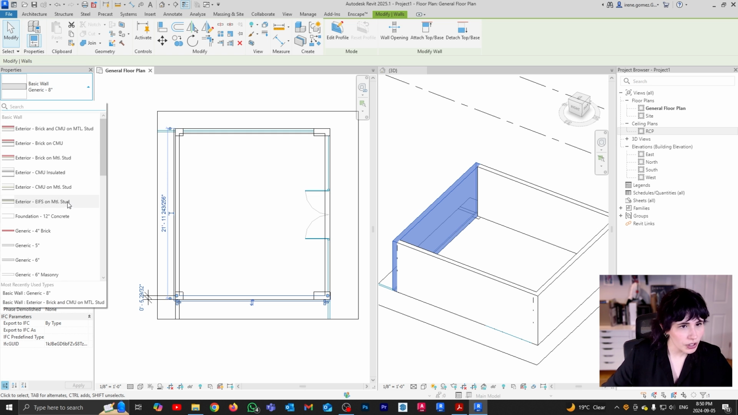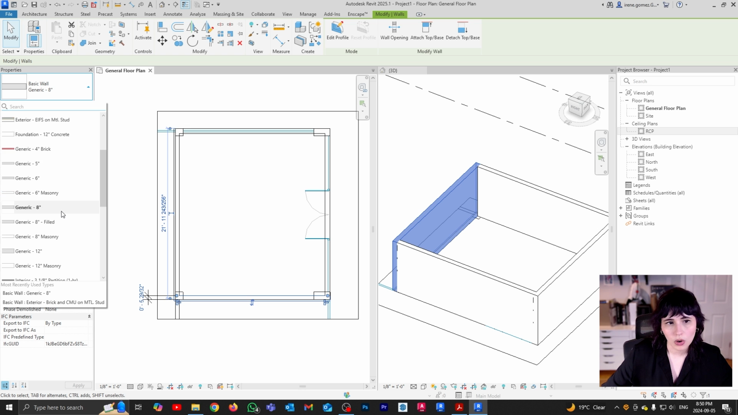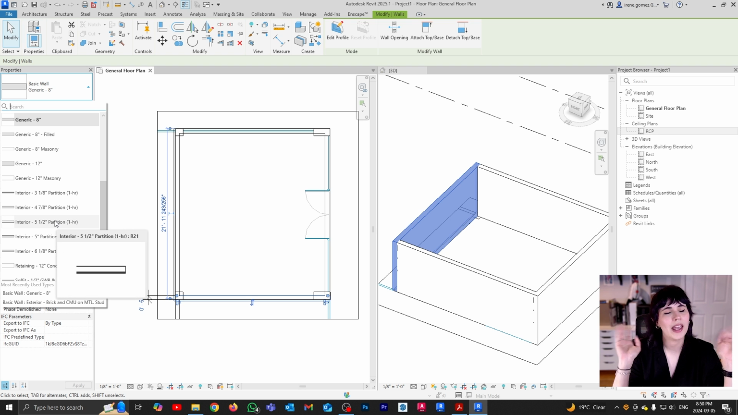Basically, if I come here and expand these walls, you're going to see that I have a couple of different exterior walls. I have a foundation wall. I have a couple of interior walls. I have a retaining wall. I have a soffit. But here's the thing. If I ask you, based on what you look at, what is this wall made of? Is it concrete? Is it brick? Is it metal studs? Is it wooden studs? Is it made out of Dorito Crunch? I don't know.